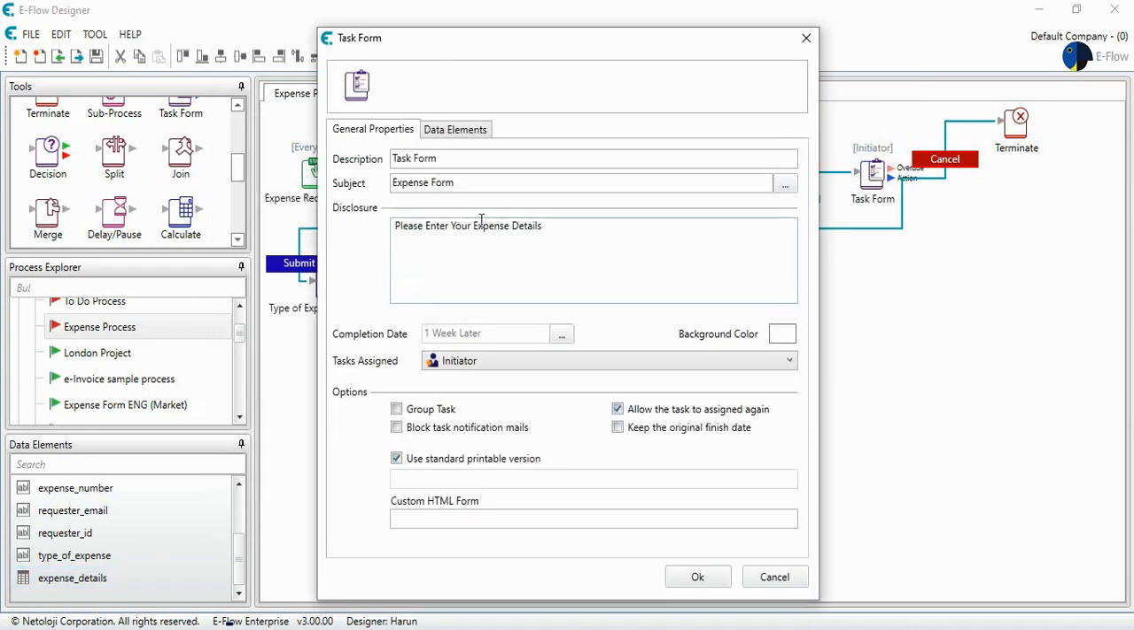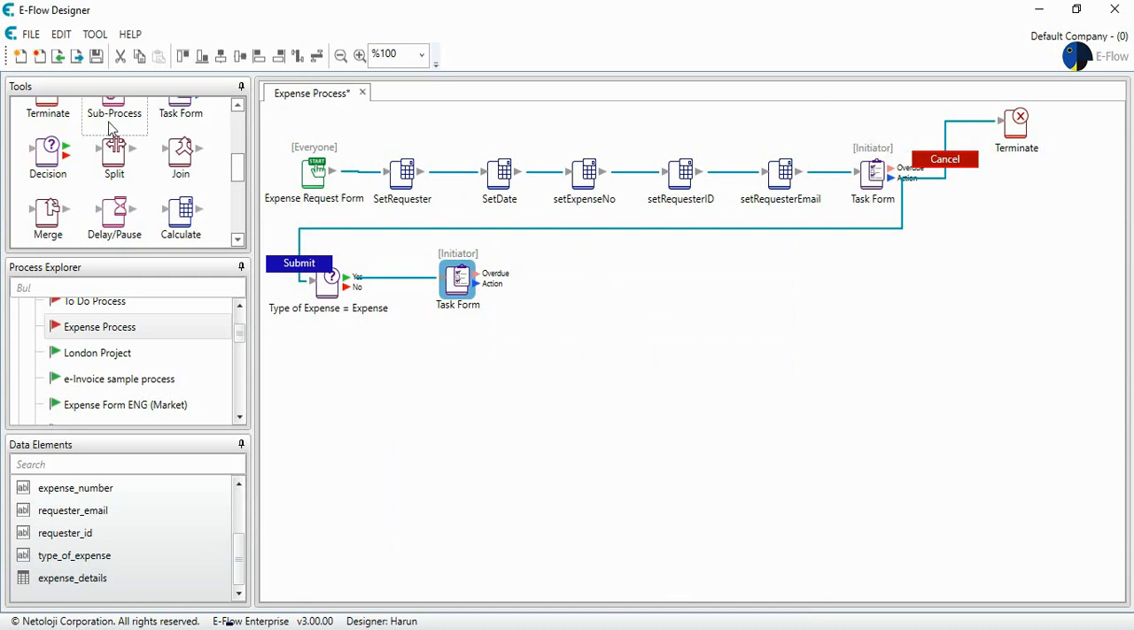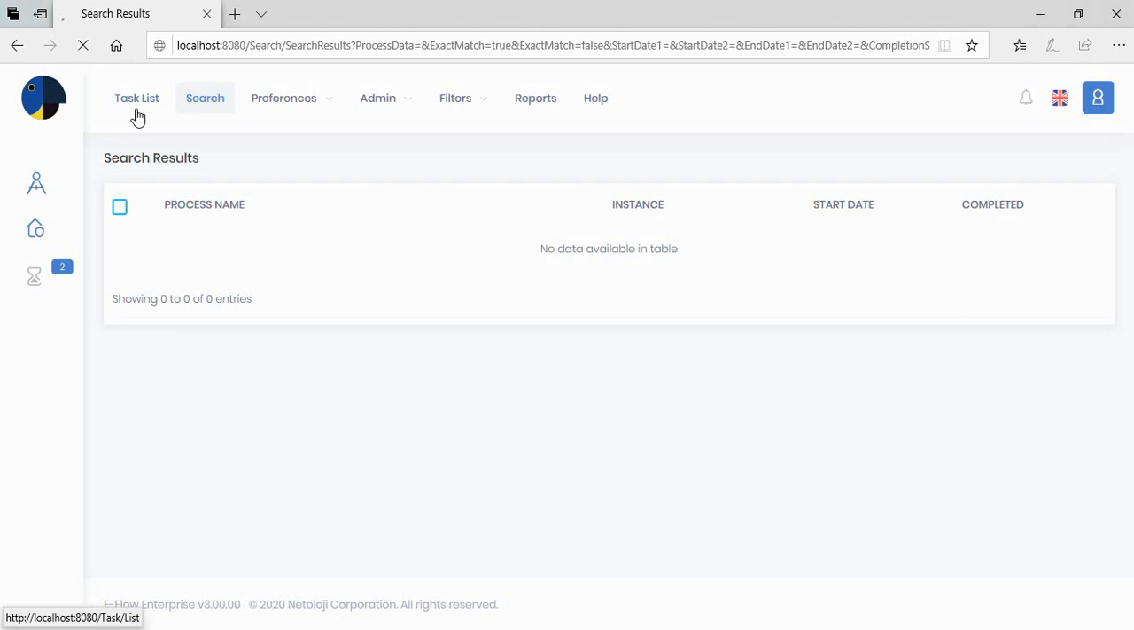Let's check again. What is the initiator going to see at the task form, the requester, the date of expense and expense number in read-only format, and he or she will fulfill the expense details, the table. All right, let's save this process, and let's activate it, and let's check it at eFlow.